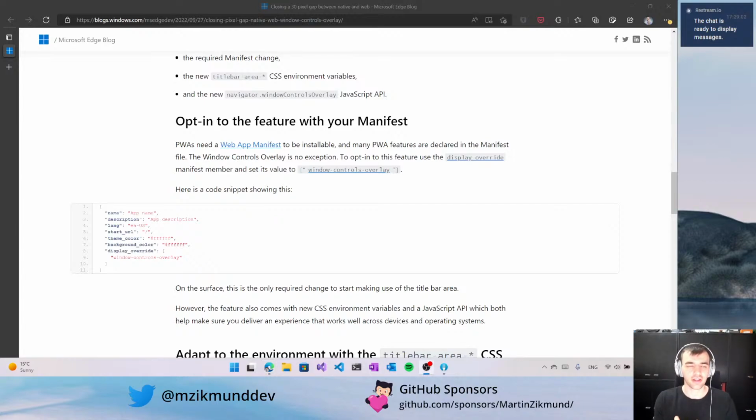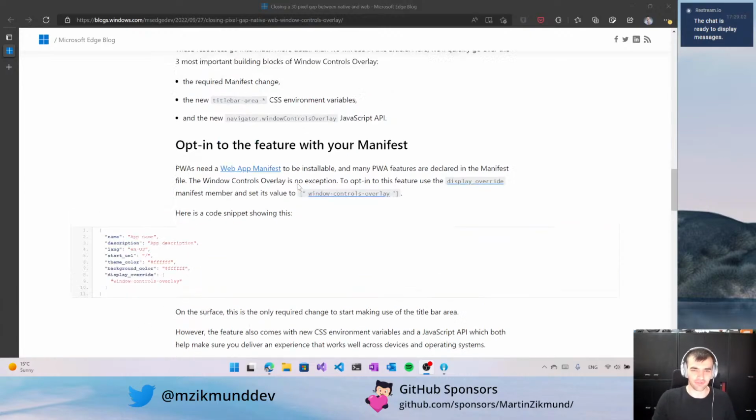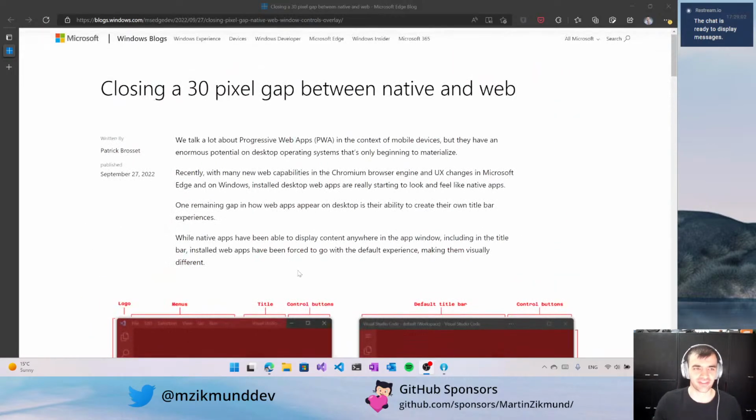Alright, welcome to a new live coding session on Uno Platform. This time we will be looking into a very fun API that was recently added into Chromium browsers. And this API allows PWA applications to look even more like desktop applications by utilizing the title bar area.